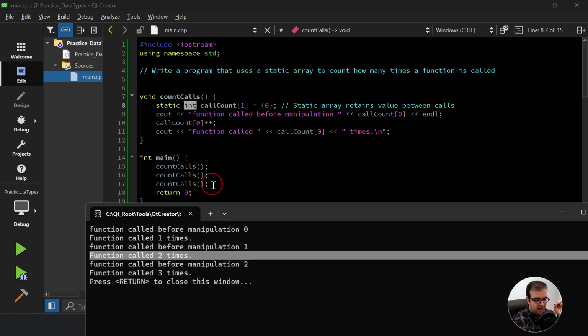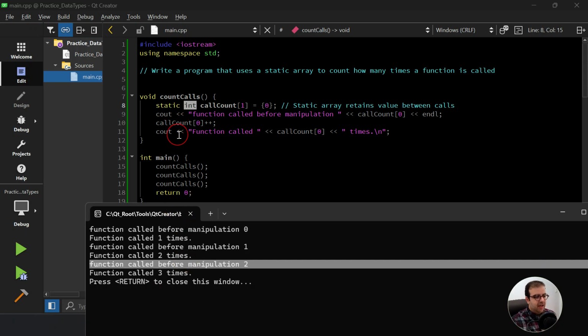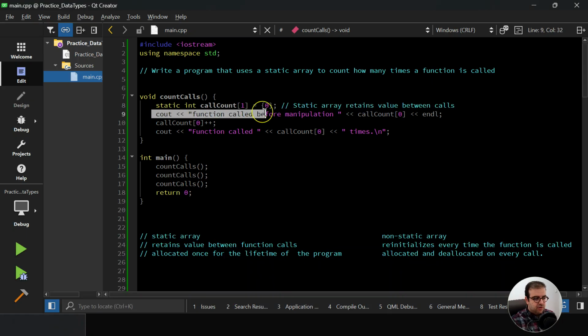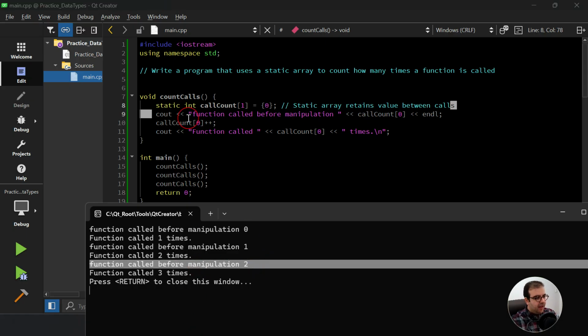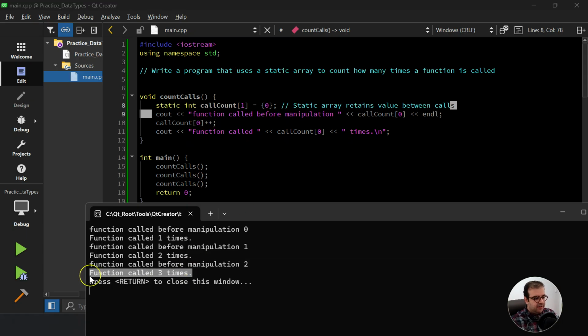We go to the third line, and when we go to the third line here, we will see that it is again remembering what has been done in the first call and the second call of the function. Now it's the third call, and it is going to print function called before manipulation. It is printing the number 2, and then we are modifying it again. We are increasing its value by 1, and we are printing it again, and it says function called 3 times.